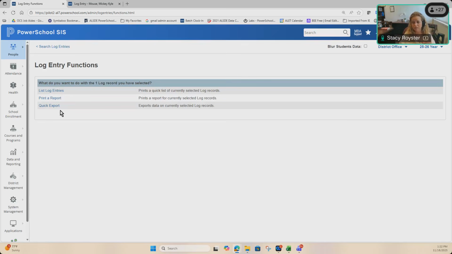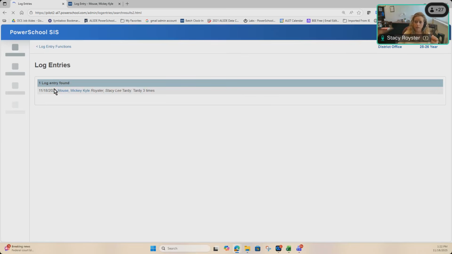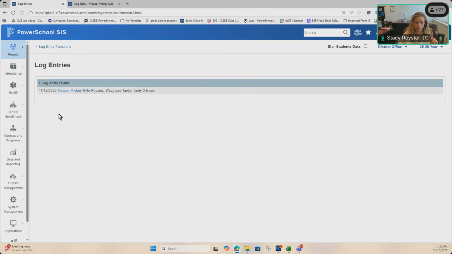Do you want to just list it? Do you want to print a report? Or do you want to do a quick export of it? I'm just going to list it just to see what comes up. Okay, one's going to come up. The reason that one is coming up is because this one was actually entered from district office. Typically, when you try to run these from district, you're going to get 0 entries every time.